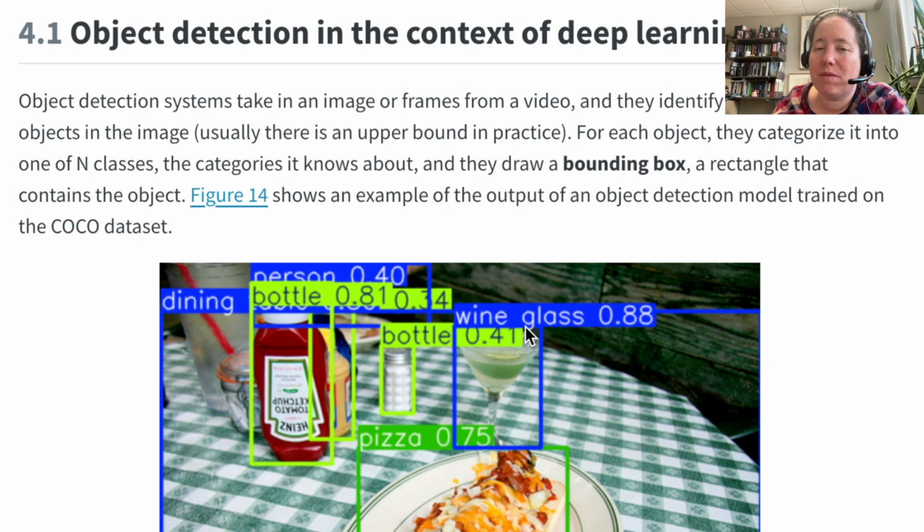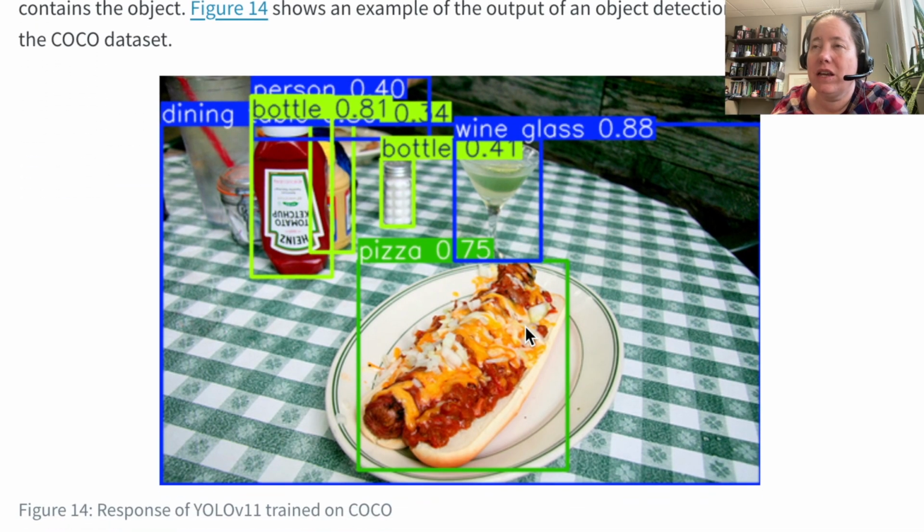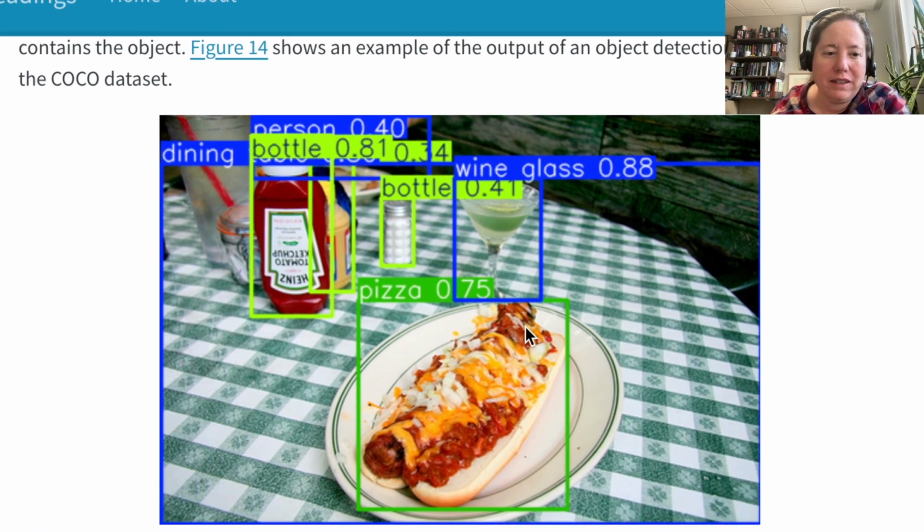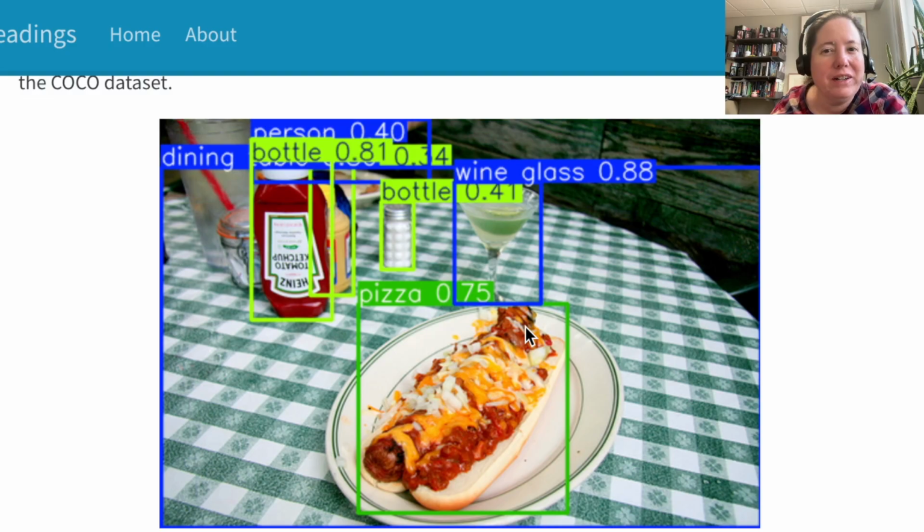So this is from some readings that I've written up for my students. I'm not going to go through all of the text here, but I'm going to say a lot of the things that are written in the text. So this is an example. I grabbed a random image off of the internet and I ran it through a pre-trained model of YOLO, which is the object detection model that we're looking at. This is actually YOLO version 11 and the smallest of those models.